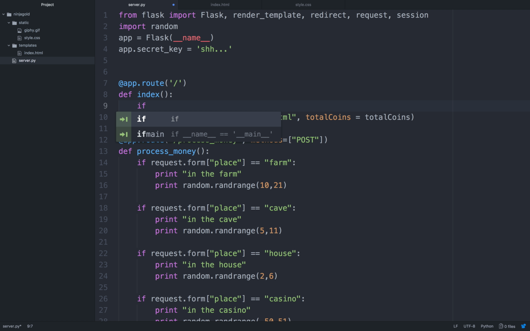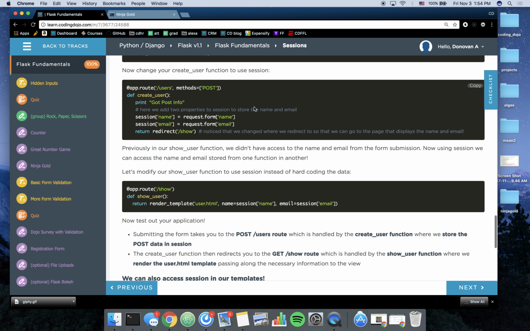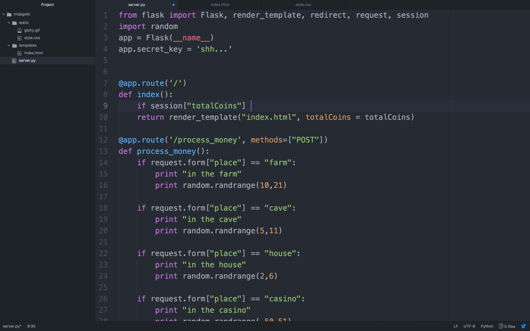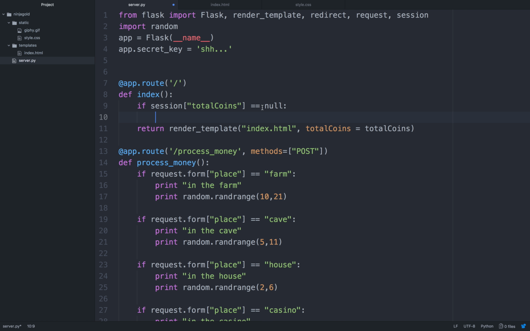So we're going to do if session total coins. How do you ask if something exists? Yeah, because we need to know if that key pair value exists or not. So if session total coins equals null, then we're going to set session total coins equal to 0.